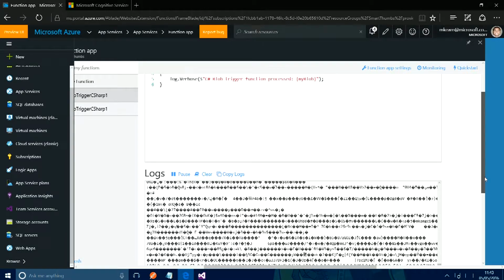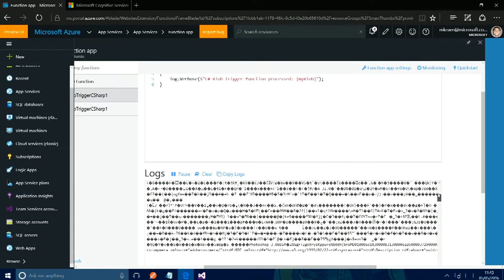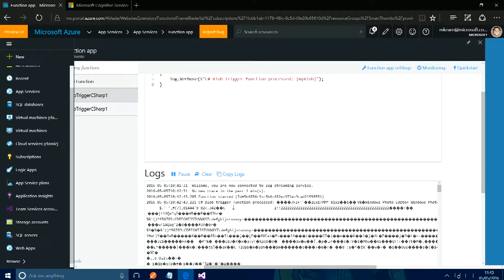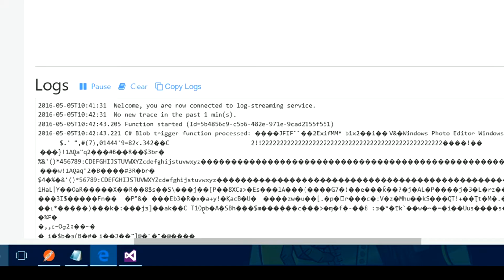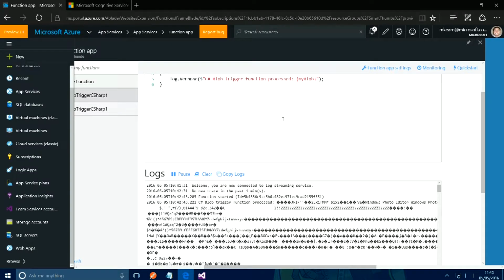We can see in the log what's happened here is you've logged the binary. I've logged the whole binary, yeah. So if we just scroll right the way up to the top, we can see in the logs the C# blob trigger. That's saying that it's started, and then we've got the actual binary data of the image there as well. So obviously in code, I could do something useful with that binary data. So that's pretty cool.